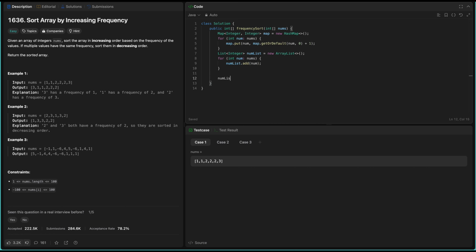Now we will sort the list. We will take in two values in the comparator. And now we will first get the frequency of both a and b. And if they are equal, that means we have to sort them in the reverse order. So it will be b minus a. Otherwise, we will be comparing the frequencies in the ascending order. map.get(a).compareTo(map.get(b)).